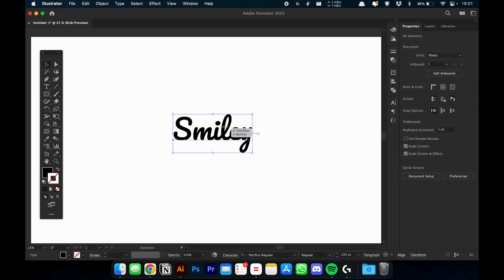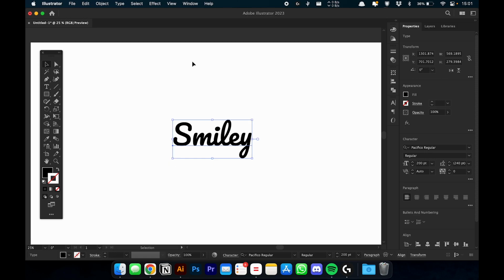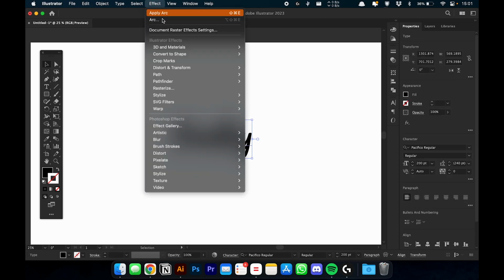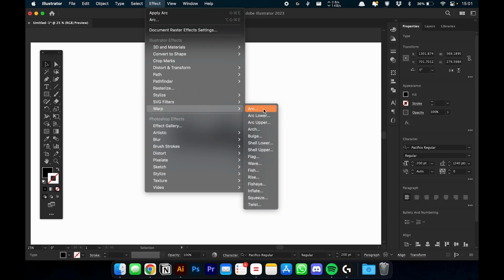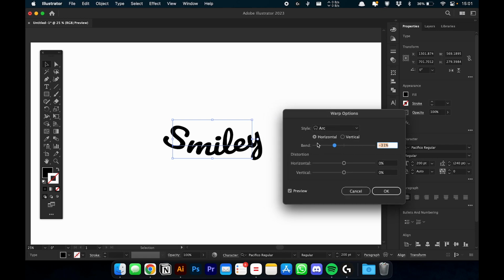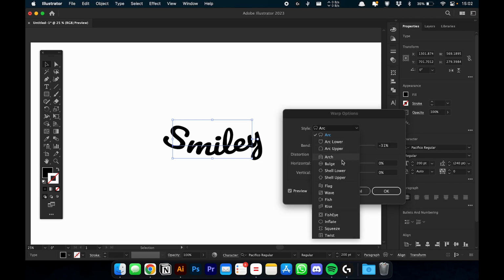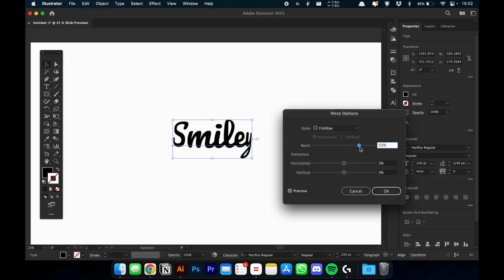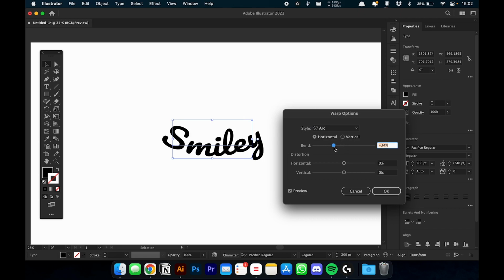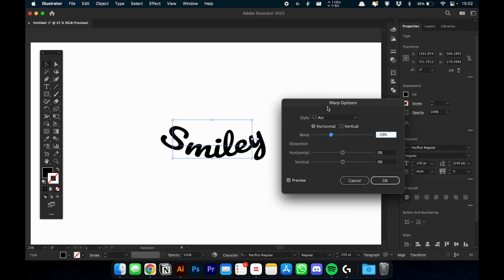So how do we curve this font? It's super simple. We select everything with the selection tool, and then go to effect, and then go to warp, and then click arc. Once you go to arc, there you have our bend tool, the arc, horizontal, vertical, everything is here. You can use all the types here. Fish eye, you get this fish eye effect, but we'll use arc for this tutorial to curve the text font.